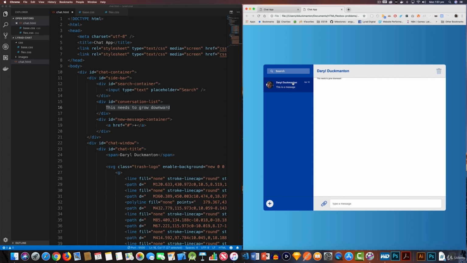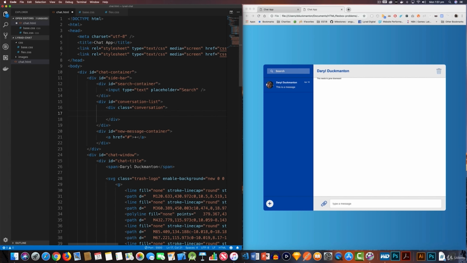In this case, it happens to be me, all right? So let's get started, and where I will start is with the HTML that I want to have that represents this conversation item. So I'm going to come over, and I'm going to delete this text here, and I'm going to add a div and give it a class of conversation, okay? And this is the first step.